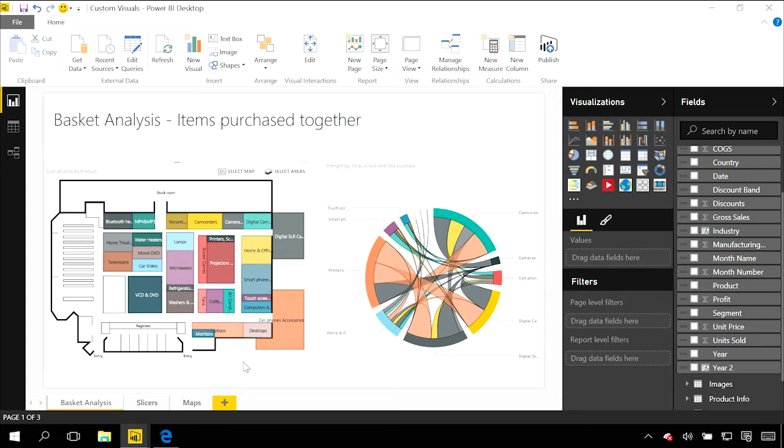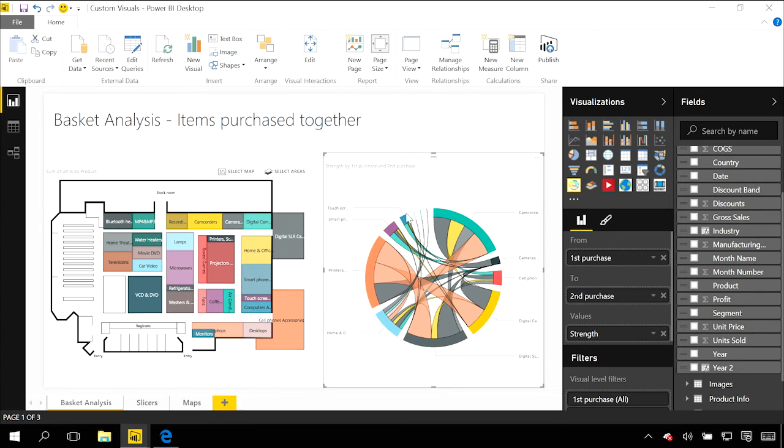Here's another example. We've got a chart on the left-hand side. This is called a synoptic panel. This is actually the one that won our visualization contest. And this allows you to take any image file and then map areas on that image to items in your data. So in this case, we're looking at different departments within an electronics store. And this visualization on the right-hand side is called a chord chart. It helps show relationships between data. So in this case, we're looking at products that people bought together.